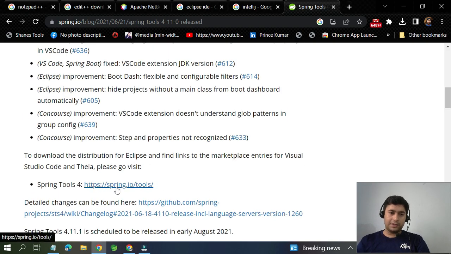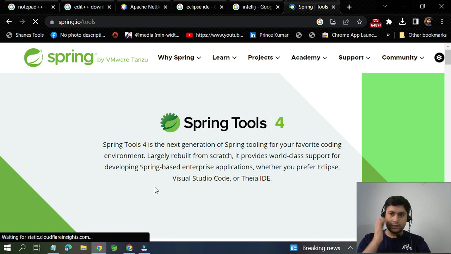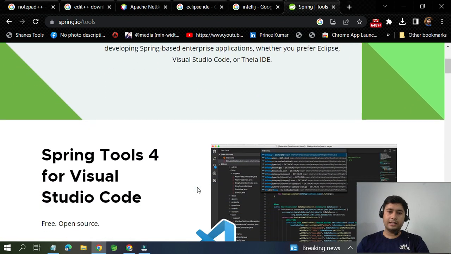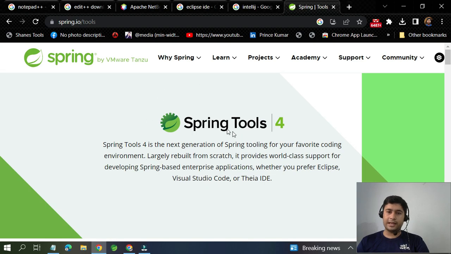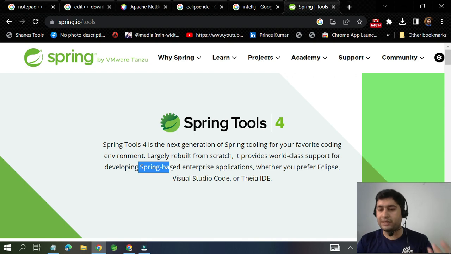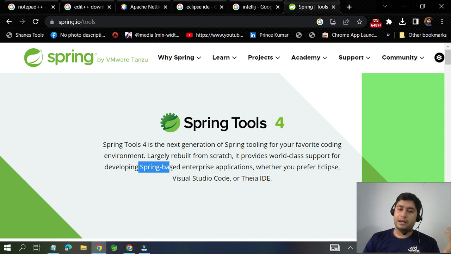Okay, now we have to download, so click on spring.io/tools. You can go to this website, and here you can see Spring Tools 4 is released. Spring Tools 4 is the next generation of Spring tooling for your favorite coding environment, largely rebuilt from scratch. It provides world-class support for developing Spring based enterprise applications. So basically it's support for Spring. Right now in the market, everyone uses Spring Boot enterprise applications, where you prefer Eclipse.